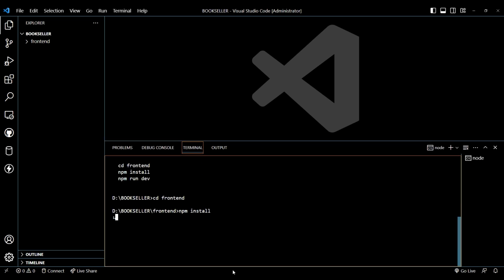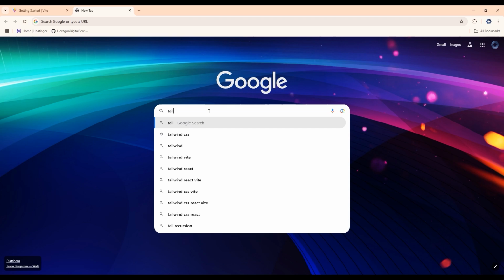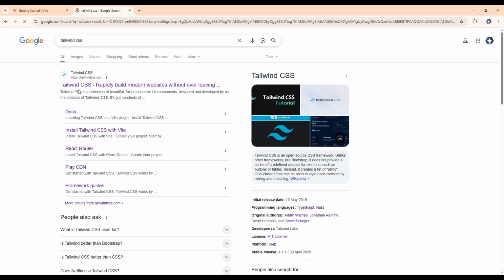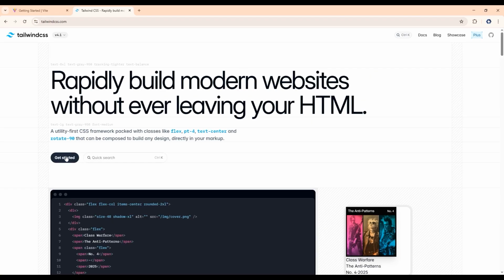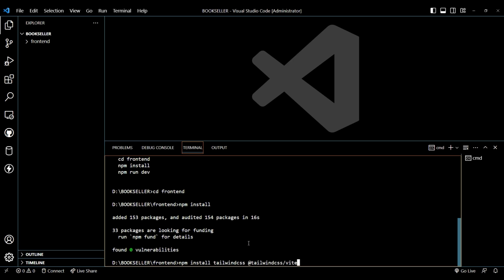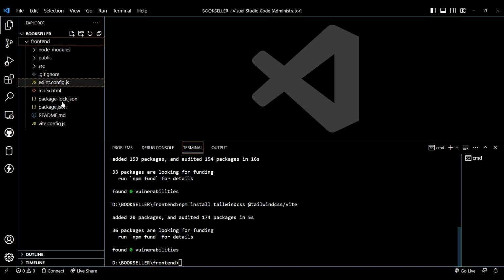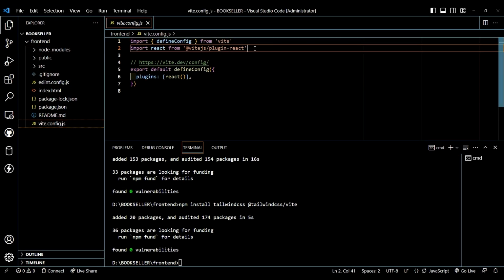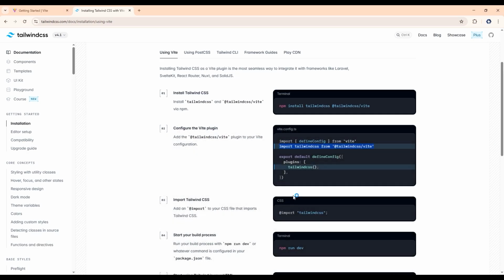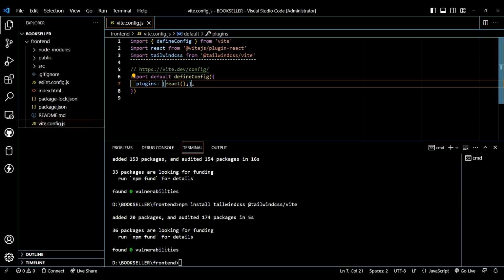Then paste it here. Then after this, search for Tailwind CSS in your Chrome browser. Now click on the first link and here click on the get started. Now click on using Vite. Let's copy this command here and paste it in your terminal. Now after this, again copy this import statement and now in frontend go to vite.config.js and paste that line here. Then again copy this and put a comma here and paste it here.